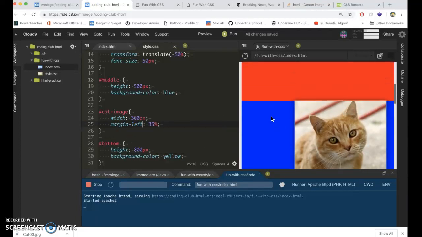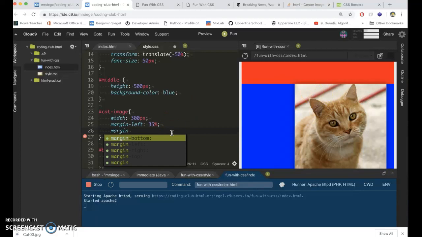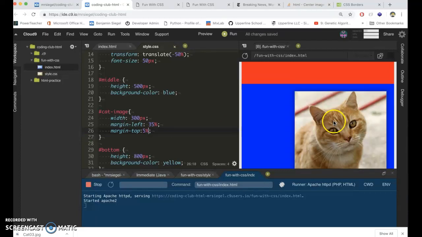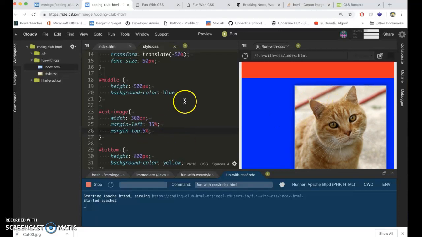All right, sweet. Now to add a little to the top, you see how it's really close to the top right here? I want to add a little space over to the top of it. I'm going to do margin top. And let's just do 5%. Oh, 5%. All right, so now it's moving around. I can move it towards the center. If you think you can move it more to the center, just play around with these numbers.